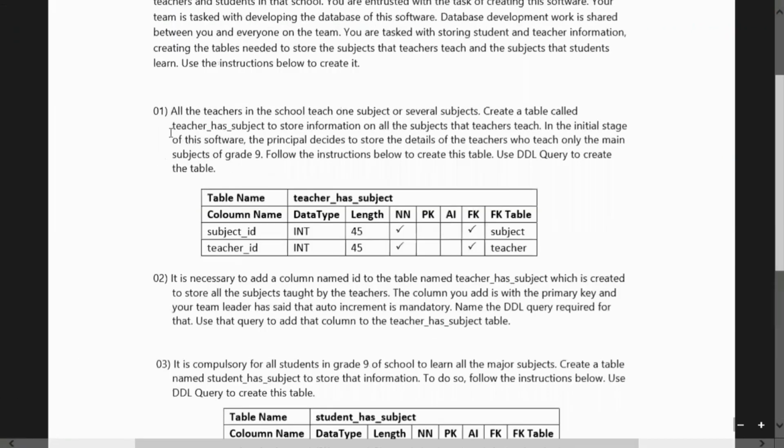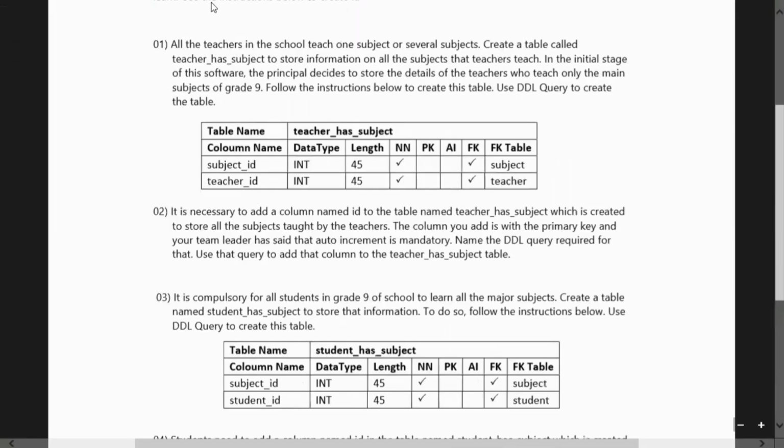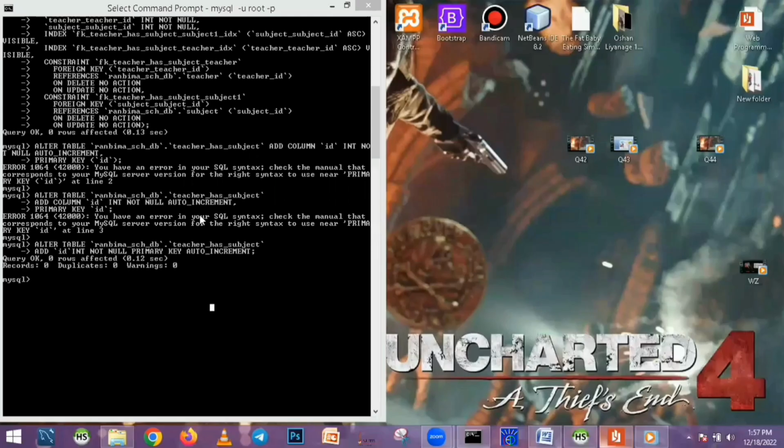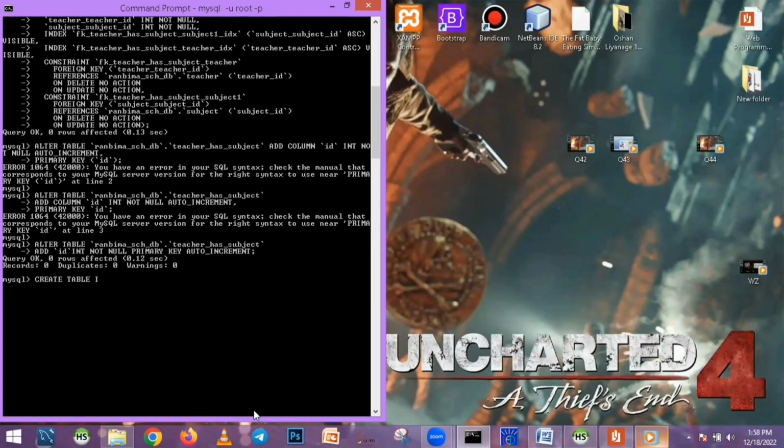So the first and second questions are also equal to the third and fourth questions. So we need to do that. That is easy, so let's do it. Now we need to get the student has subject table. Now create table. Let's do this in the first try.